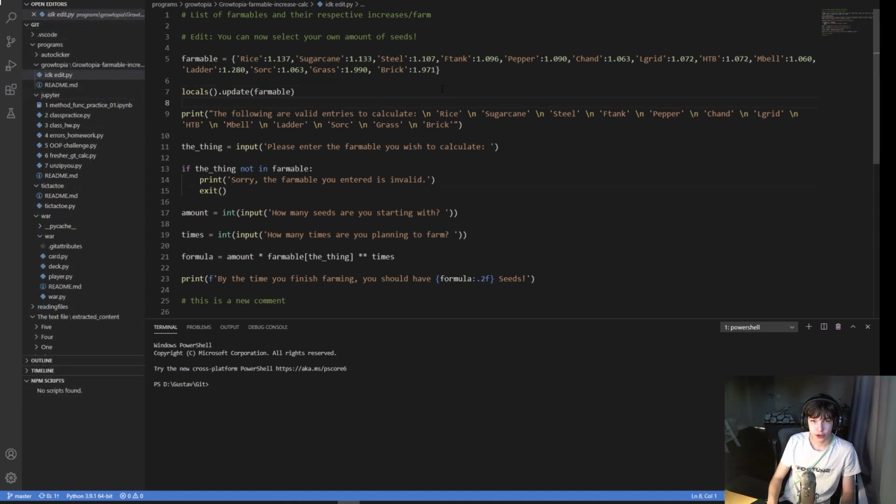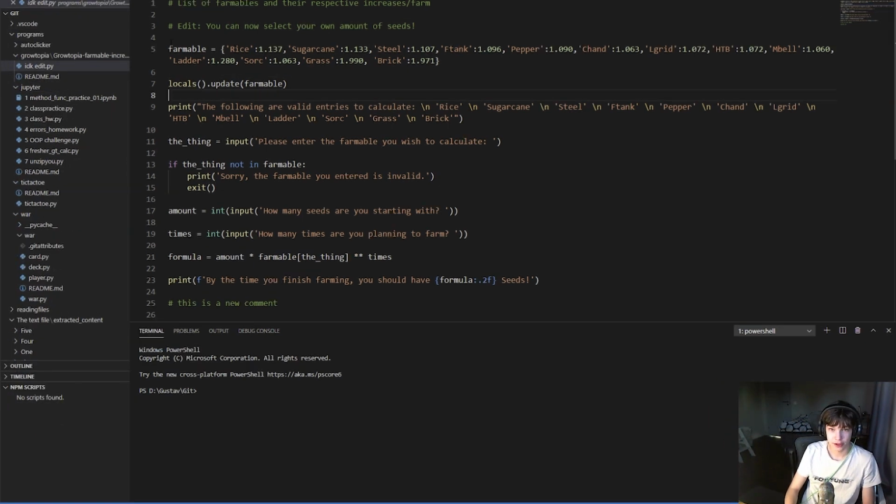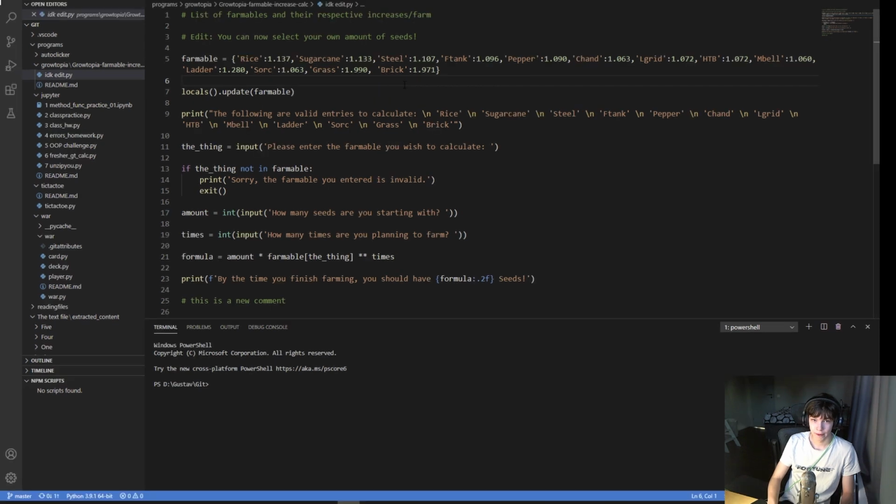Basically what you see on your screen right now is the first program I ever wrote in Python. It's sort of a calculator for this game called Growtopia that I used to play. In the game, to increase the amount of items you have, you can farm them, basically just increasing the amount. And I created this program to calculate the amount of items you can gain from the farming process using this formula I came up with here.